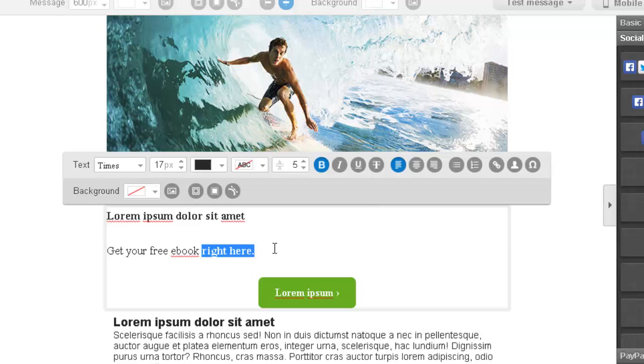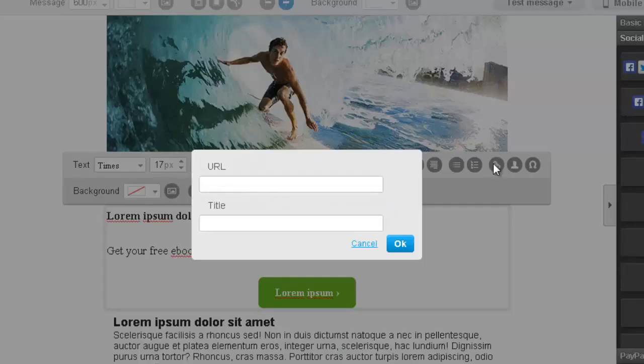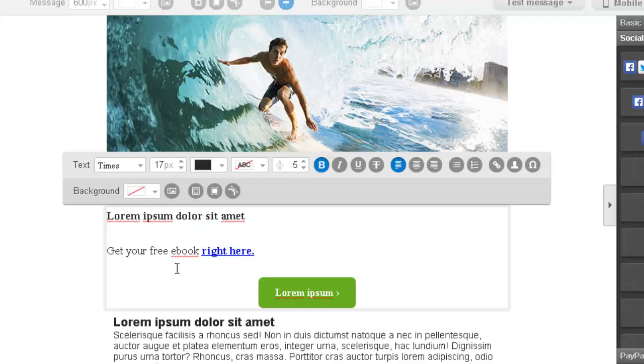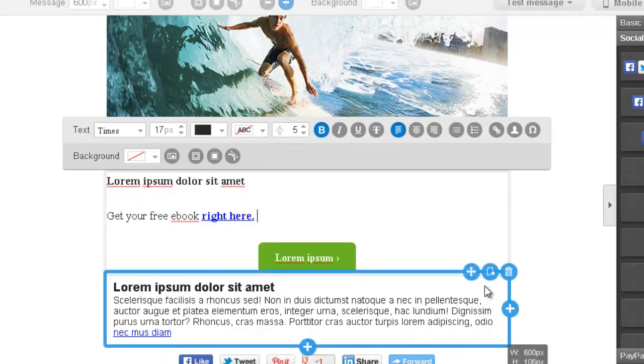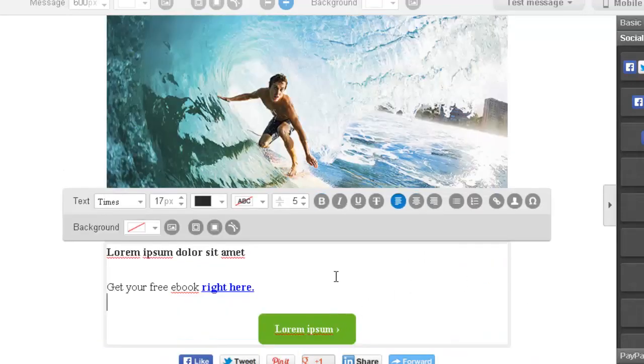So I just select where I want to make it a link. I click on this small icon which appears like a chain, and over here I put the URL where they can find my ebook or my audio or wherever I'm trying to send them. In this case, I'm just going to put my website URL and press OK. As you can see, now I have a link appearing over here. I'm going to delete this section, and this is how you can configure all of these options.